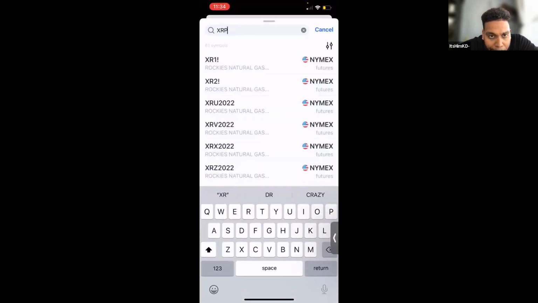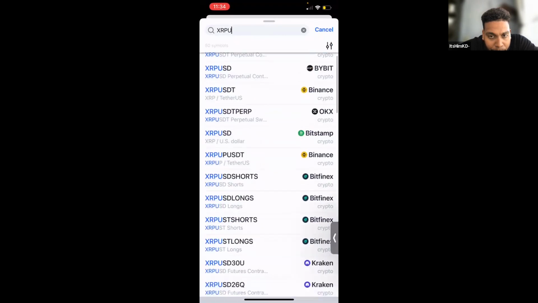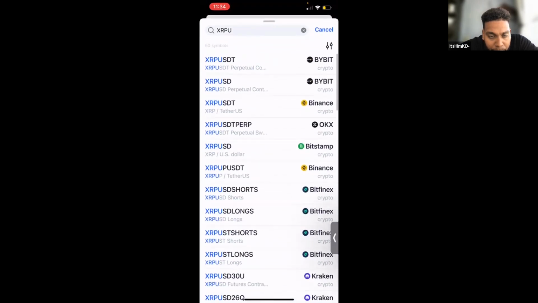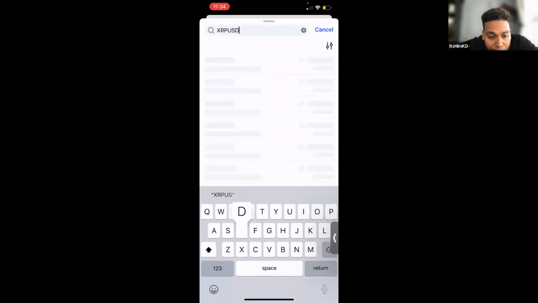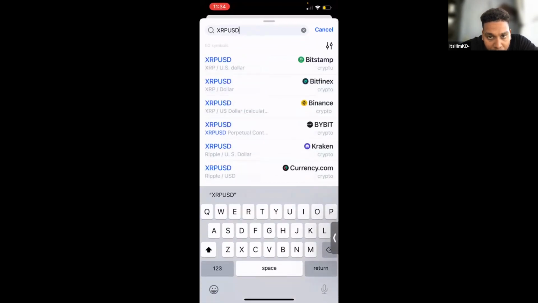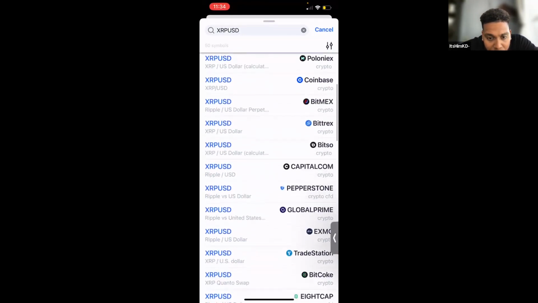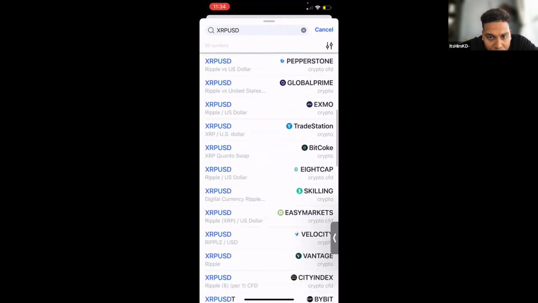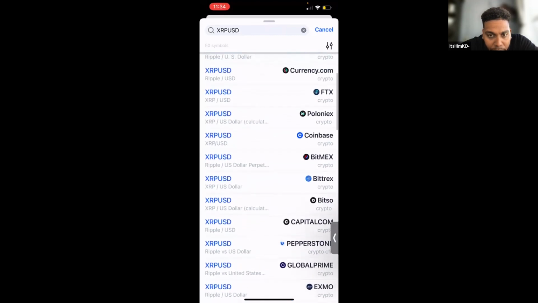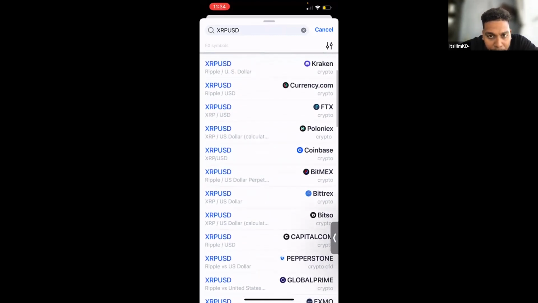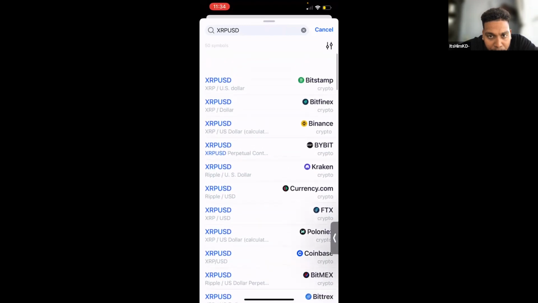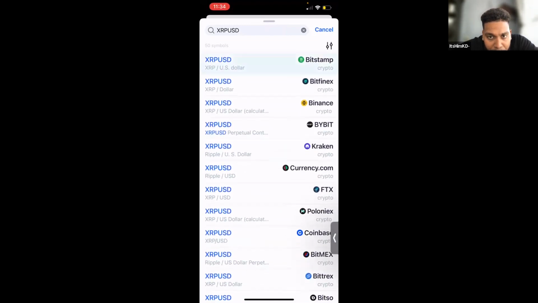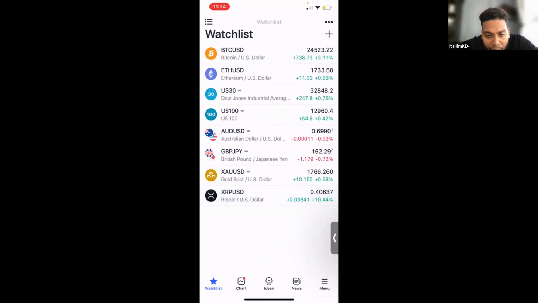XRP USD. XRP USD. Perfect. Scroll down. Okay, go up. Click the one that says Bitstamp. Bitstamp, yep. That one's live. You see how you have live numbers? Mm-hmm. Click on it.